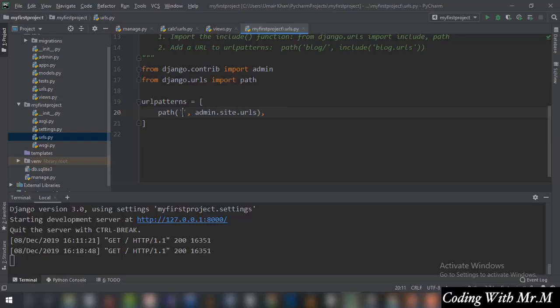Now, how is this mapping going to be provided? We are going to include, and we are going to write in the name of our app. So we are going to write in calc.urls. We are going to enclose it in quotation marks as well.